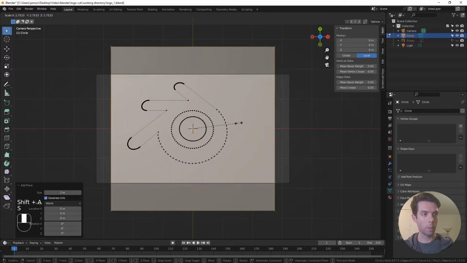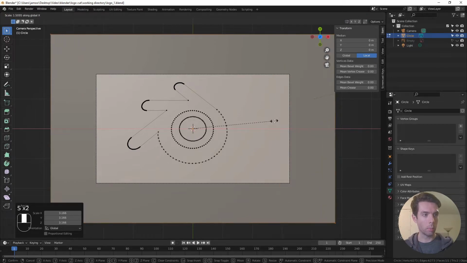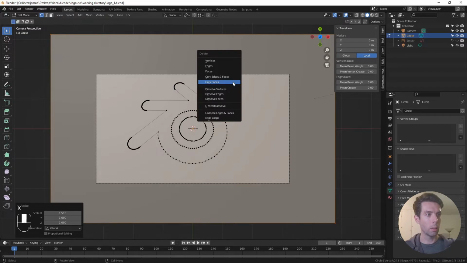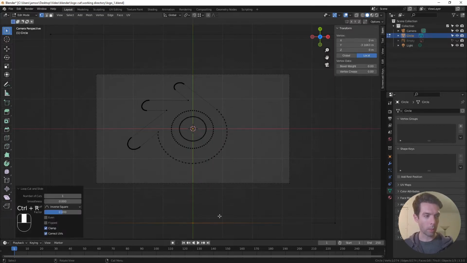Scale that up so it covers the entire picture frame there. And I'm going to go ahead and delete the base. And then I'm just going to make a series of planes out of the geometry that we have. And don't worry about this having proper topology or anything. We don't need quads for this particular tutorial.